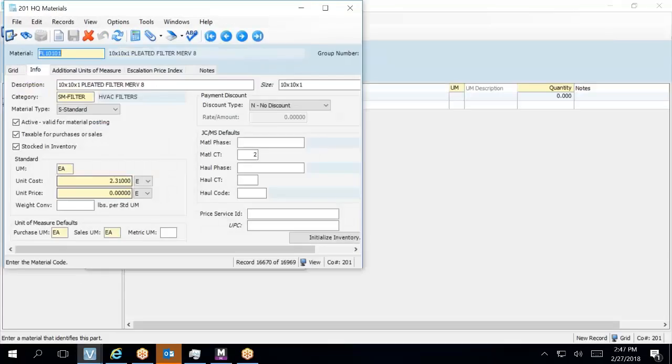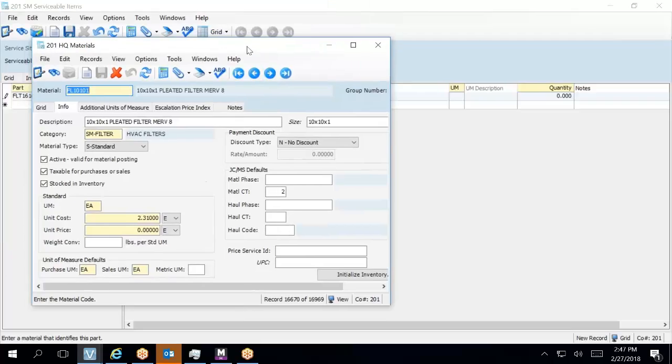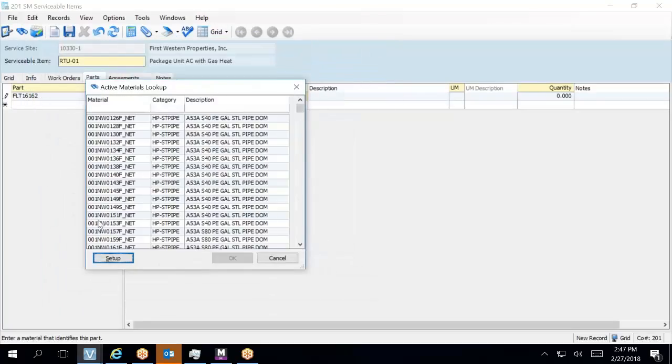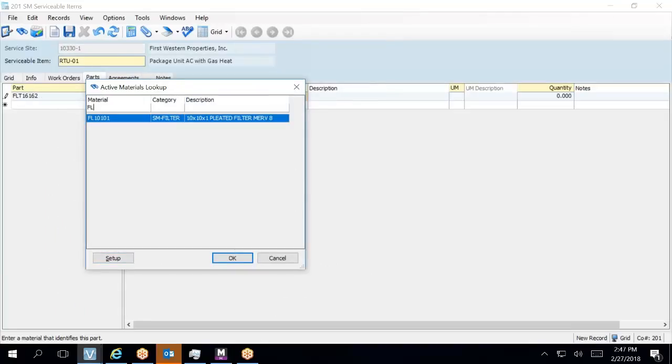Does that actually make sense? We didn't put FLT, we put FL last time, but can you make a new one there and set up here in the HQ material setup? Yep. She certainly could, because it's not in there right now. So she'd have to hit the setup button when she's looking up. And this is adding one on the fly.